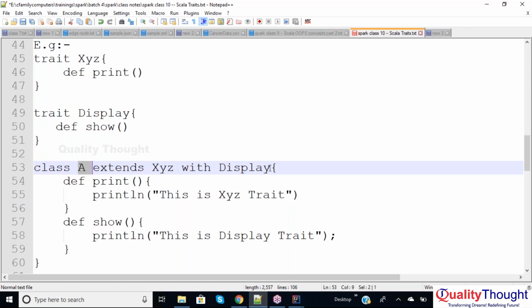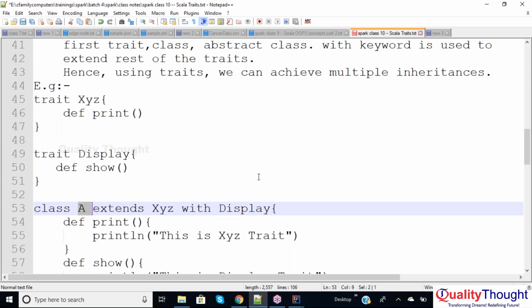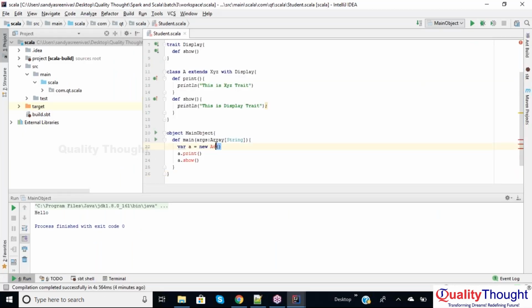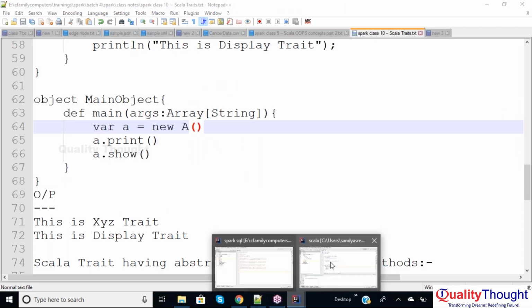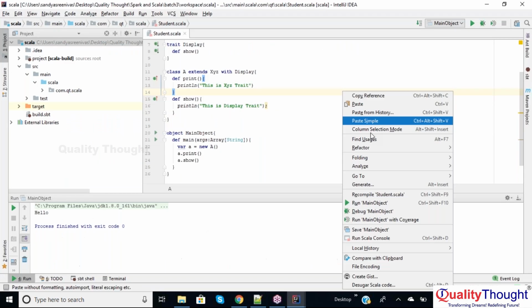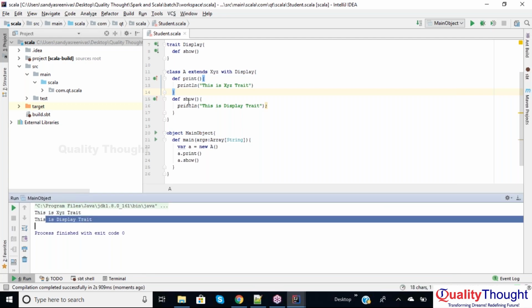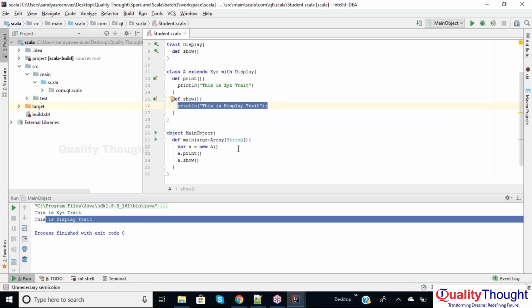You got it right? So let me execute this one. Let's execute this program. So we got the output from trait XYZ and from the display trait. Whatever logic we implemented in these two methods, we got as output.